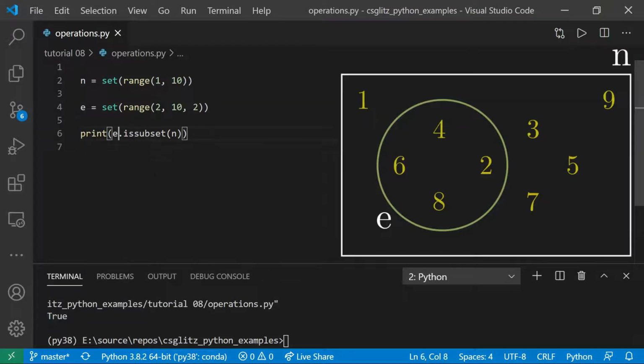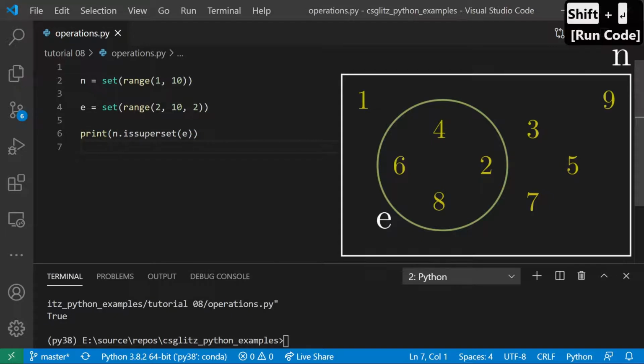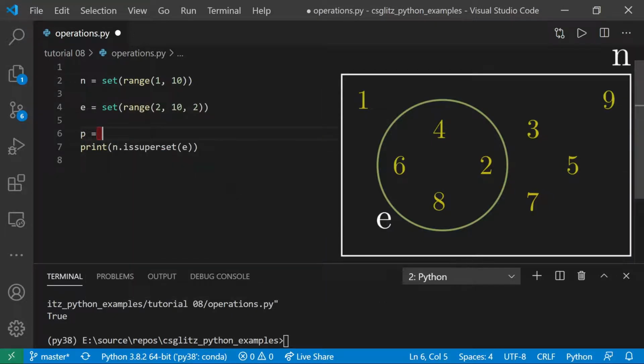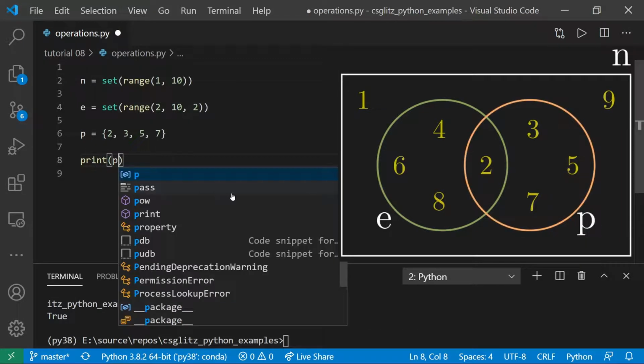Conversely, N is a superset of E. We can check it using the greater than or equal to operator. Or we can use the isSuperset method. Let's understand some basic set operations by creating a new set of all the prime numbers from 1 to 9.